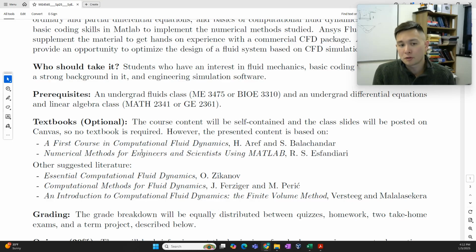So for instance, the first course in computational fluid dynamics does a really nice job of mixing in that intermediate fluids methods with numerical methods, but doesn't really hit so much on the coding. The numerical methods for engineers and scientists, that's very much a MATLAB heavy primer book. There are some other books as well which may deal a little bit more with the actual foundations for CFD, but those are going to be a little bit more optional for this kind of class.